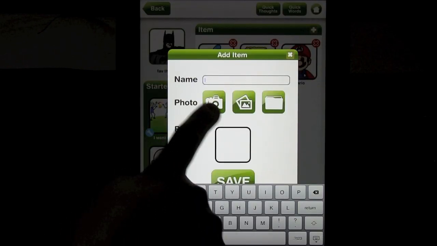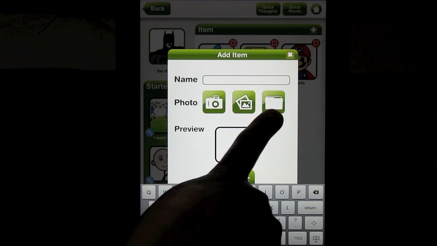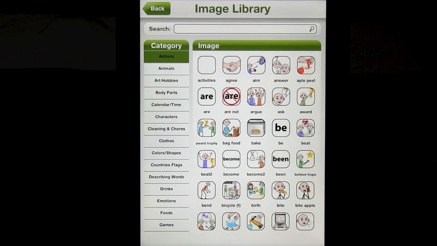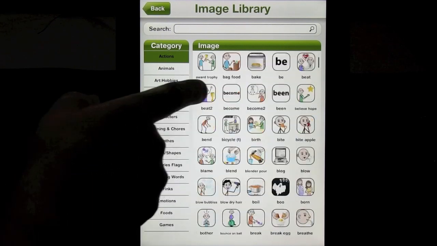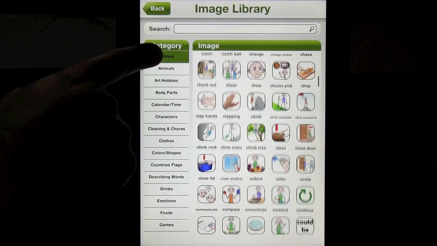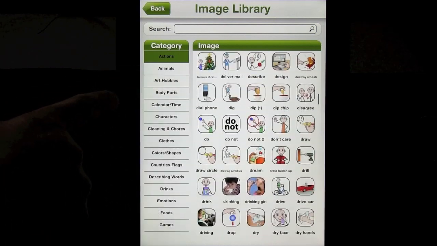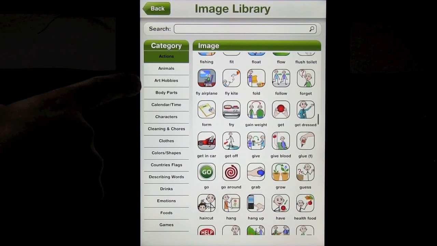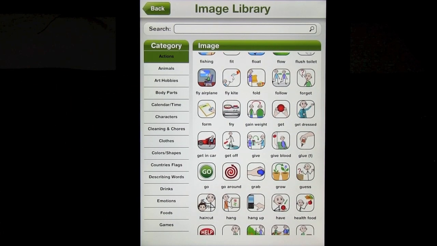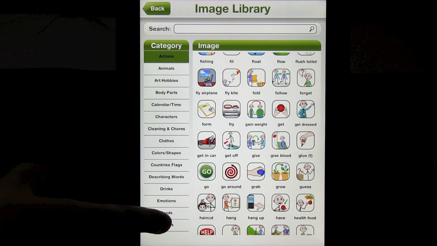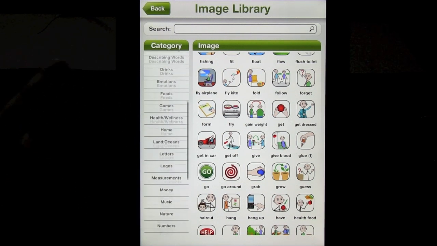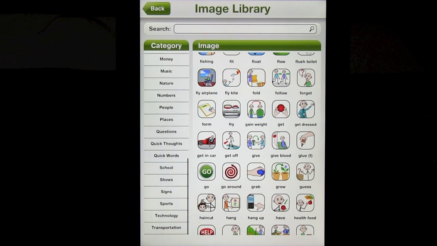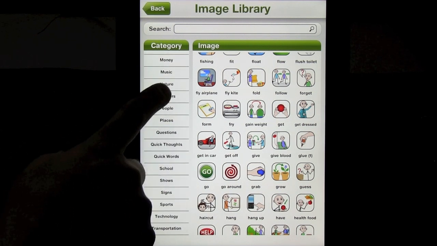You have options of taking a photo, looking at your own photos, or looking at the thousands of symbols that come with the app. Now if we go in here, you'll see what I mean. We're going to scroll through this very quickly just to show you, but this is just one of the many options down the side here. This is just actions. You've got animals, arts, hobby, body parts, calendar, characters, cleaning, clothes, colors, shapes, countries, drinks, emotions, food, games, money, music, numbers.